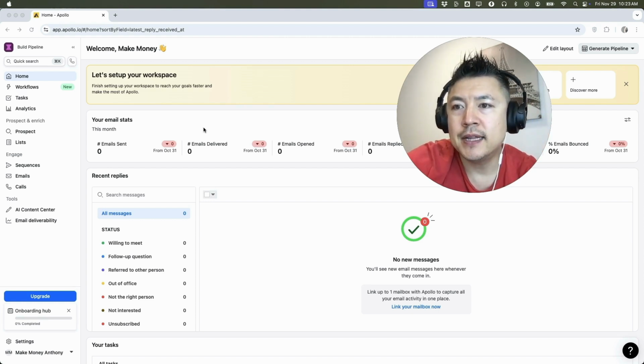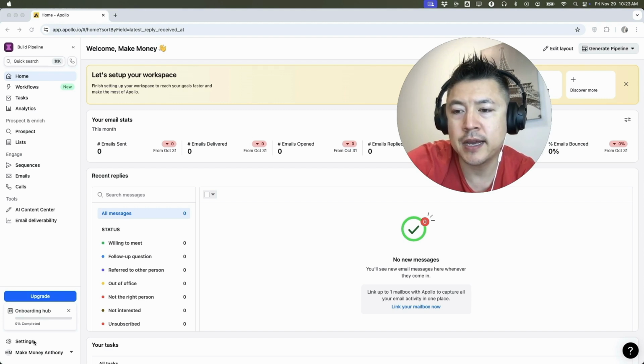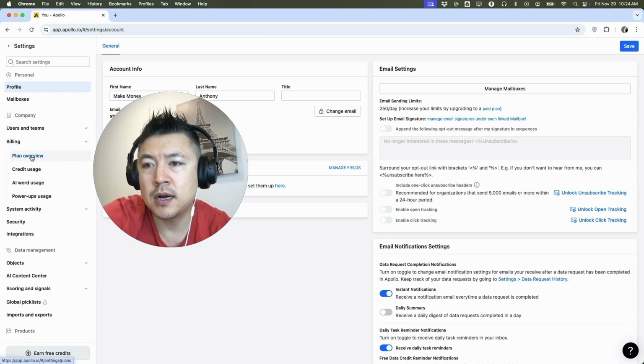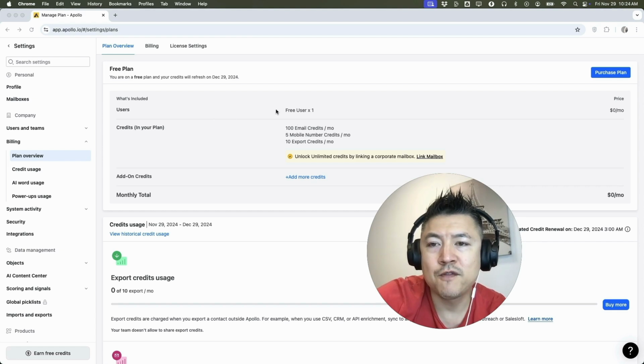So in order to find the difference between the free and paid plans, here on the dashboard, at the bottom, you're going to click on settings. It looks like a gear icon. Once you do that, it's going to open up this menu here on the left, and you want to click on billing. Once you click on billing, you're going to click on this button here, plan overview. Once you do that, you're going to see more information about your plan.